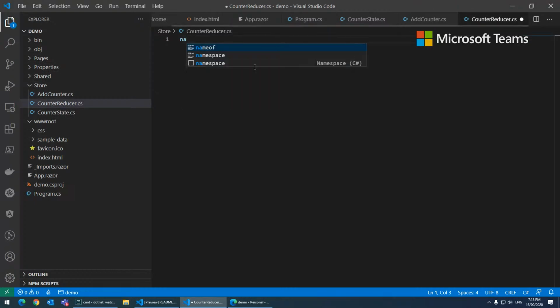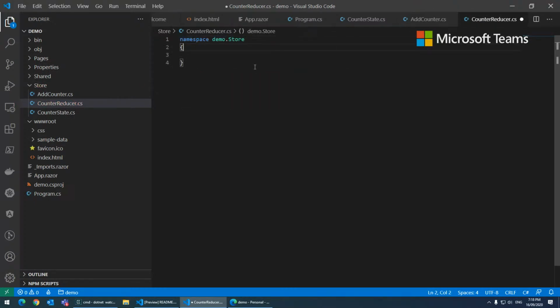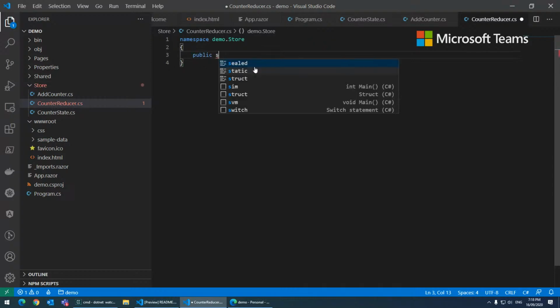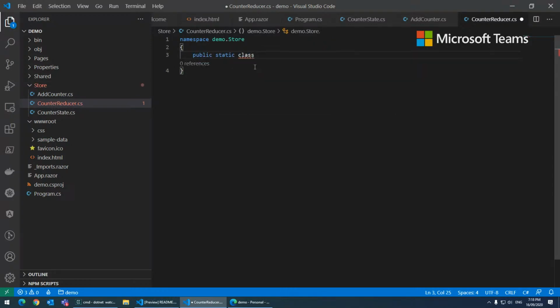We have boilerplate code, and now let's make the reducer. As I said before, a reducer is a pure function. The way Fluxor set it up, we have to put it under a public static class. What do I name it? CounterReducer as the name. Fluxor allows you to create a reducer for each action, so we want to create a reducer that will react to the add counter action.